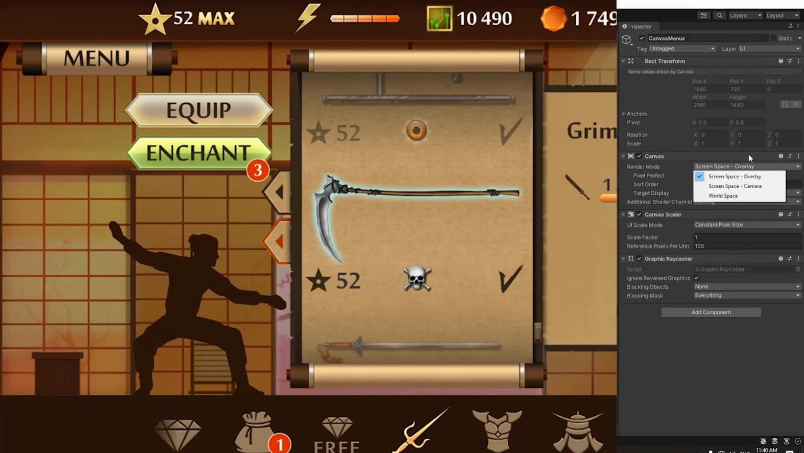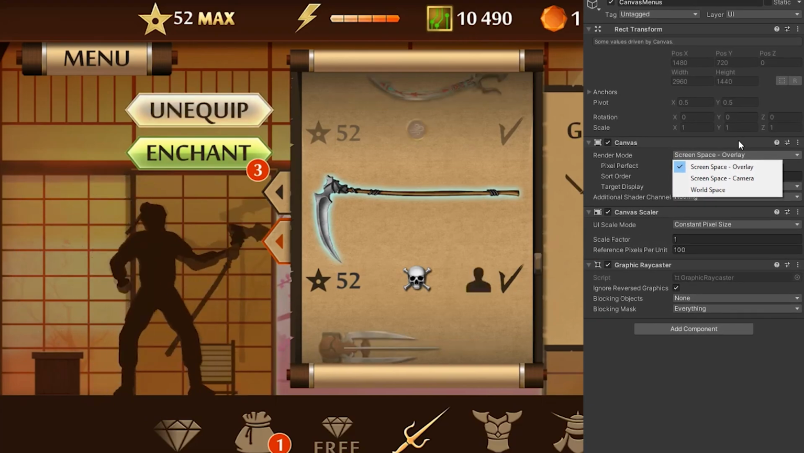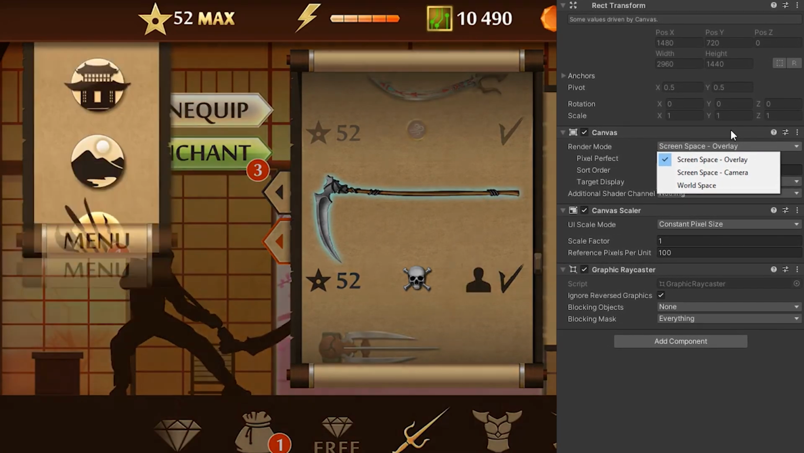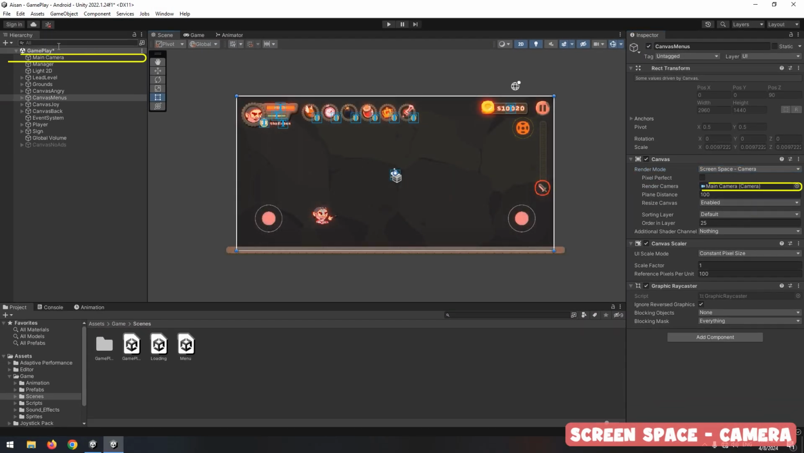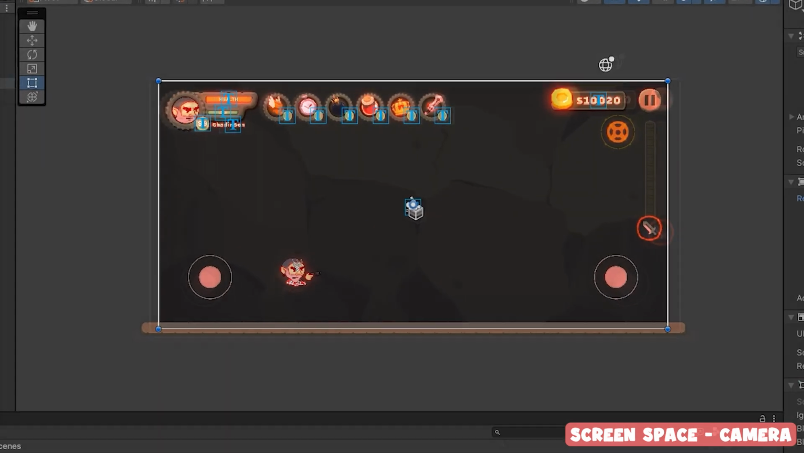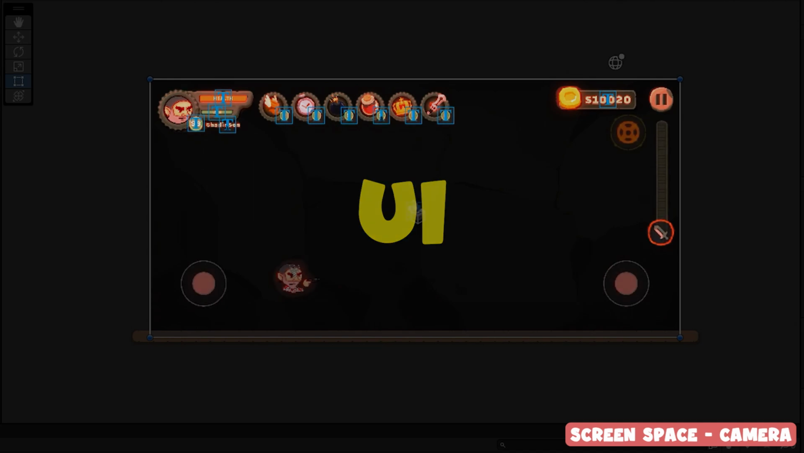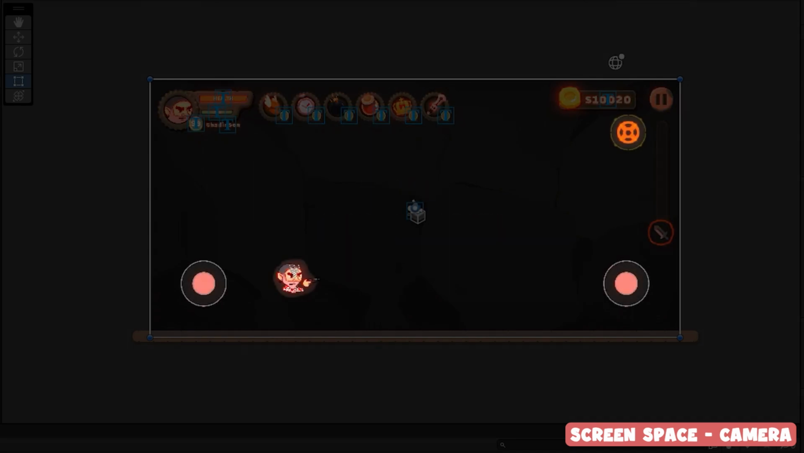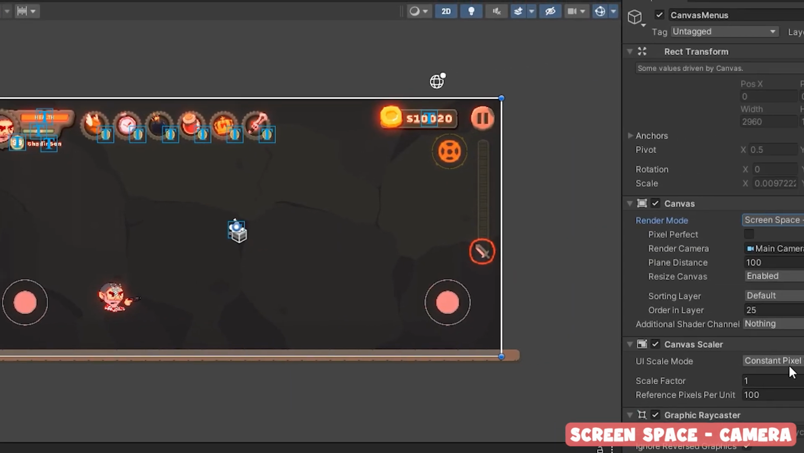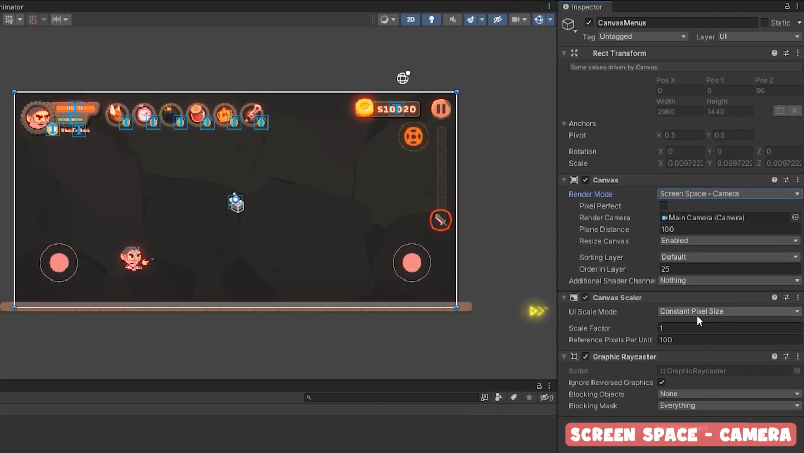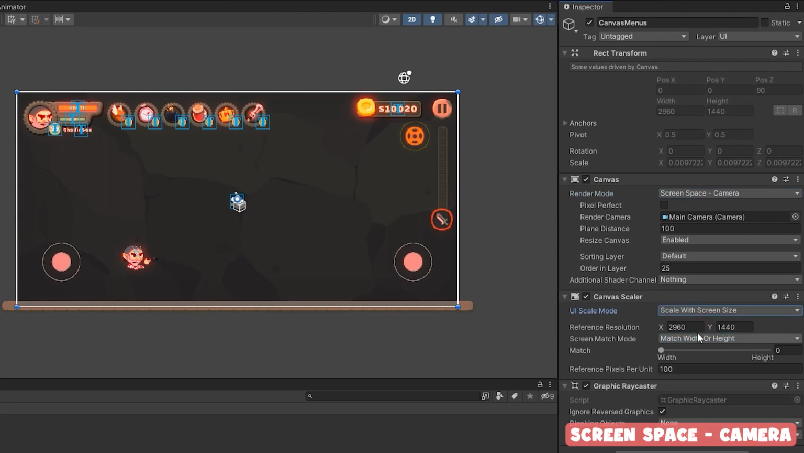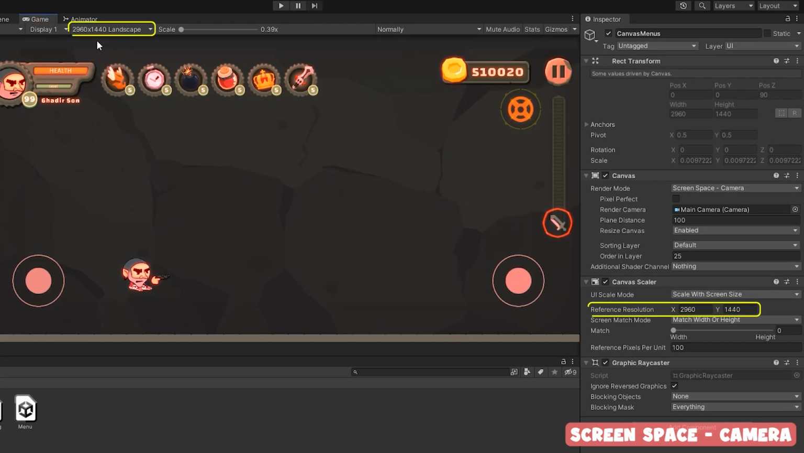Preferably in 2D games, for better management and to see where our objects are standing in the game itself, we set render mode to screen space camera. Now give the main camera to render mode. With this, all UI elements display exactly on game objects, exactly like the scene we see in the build game, and we can manage their layer with the order in layer option. At last, we should select scale with screen size and enter the aspect ratio of the game window here.